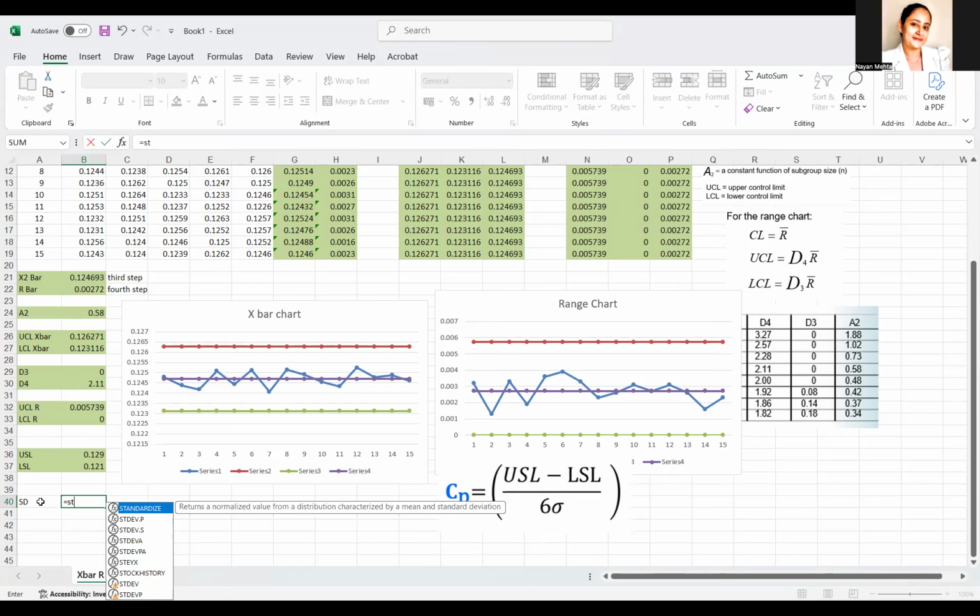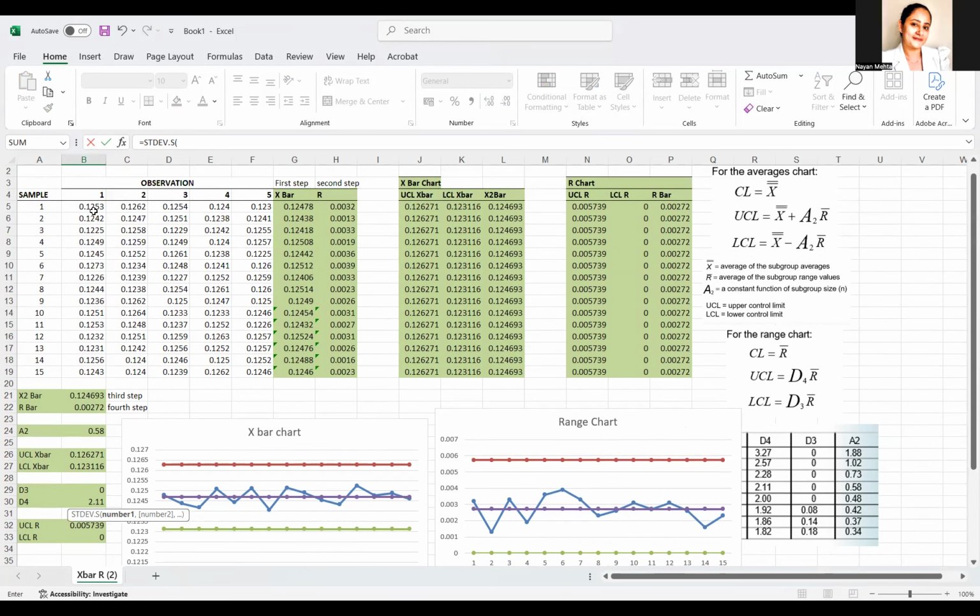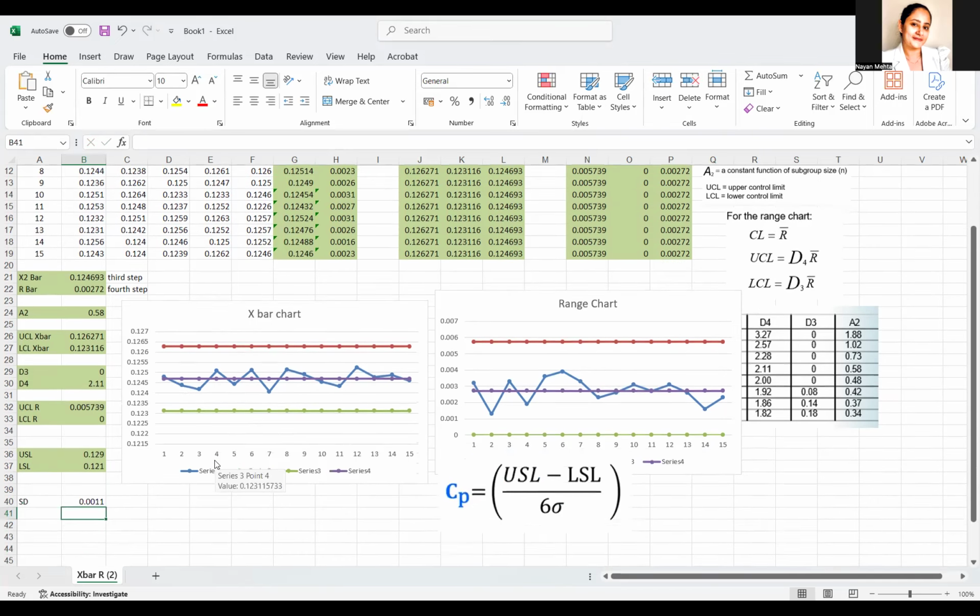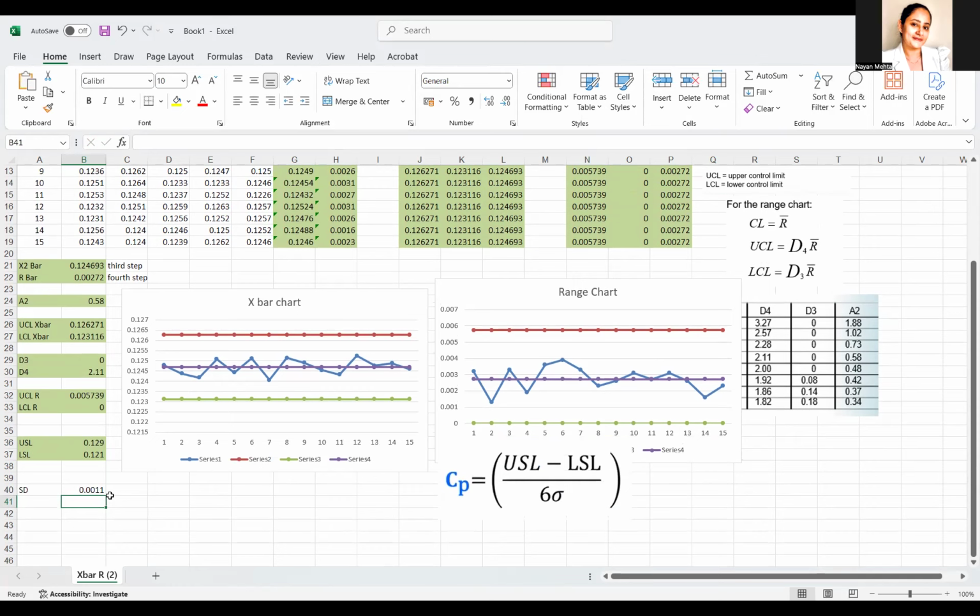STD, this one. Now, what is the value that you're going to select here? So the whole data starting from here to here. Okay. So the standard deviation that you have got here is 0.0011. Clear? Any questions?